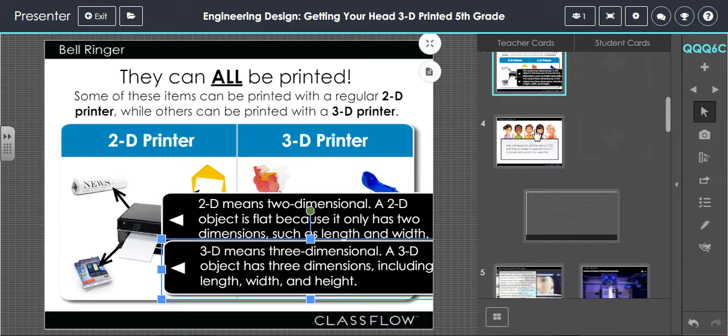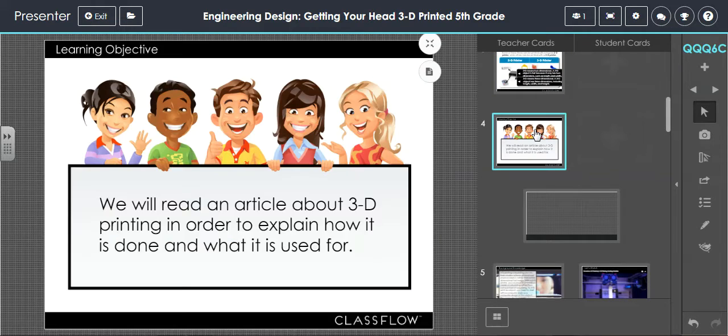Okay, now we're going to go down to the objective, which for this lesson states, we will read an article about 3D printing in order to explain how it is done and what it is used for.